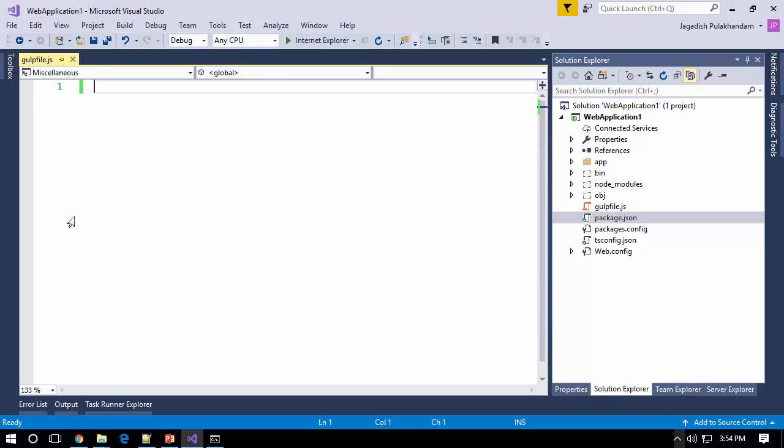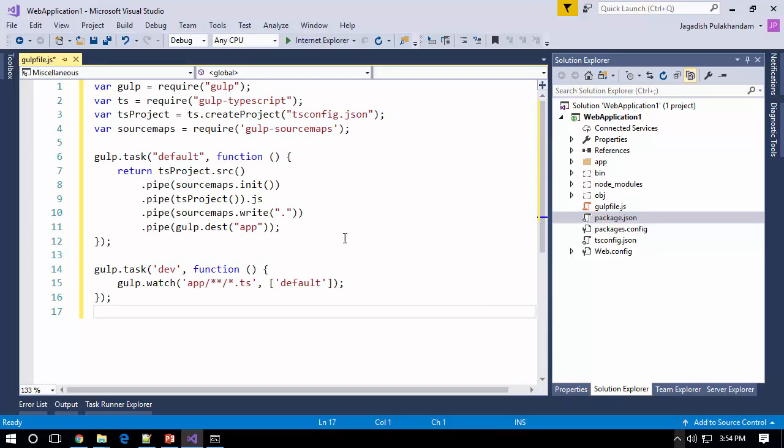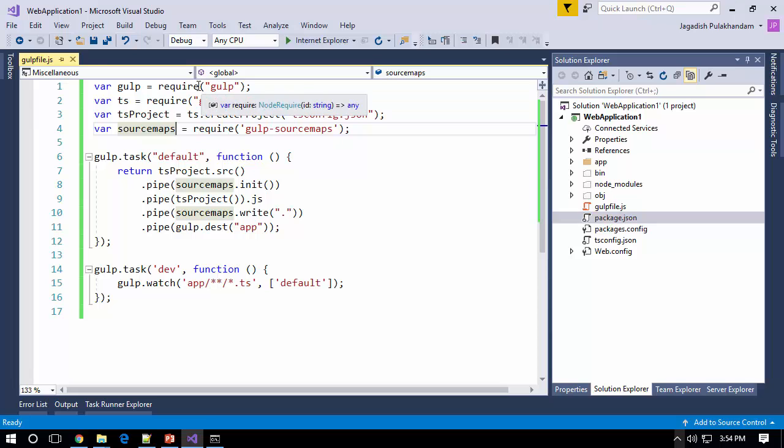In order to achieve that, I need to write a couple of lines of code, which I am going to copy and paste right now. If you are not familiar with this code, please visit one of my videos on Gulp. I included a complete video exclusively for Gulp alone. So I save this. In simple words, you can see I'm getting all those packages: Gulp, TypeScript, tsconfig, Gulp source map. All of these have been included in my package.json.